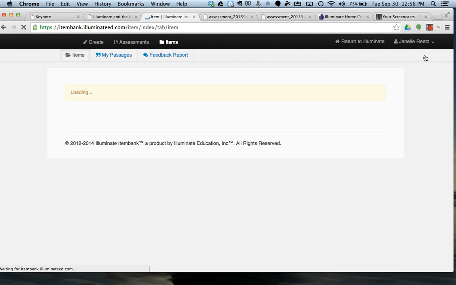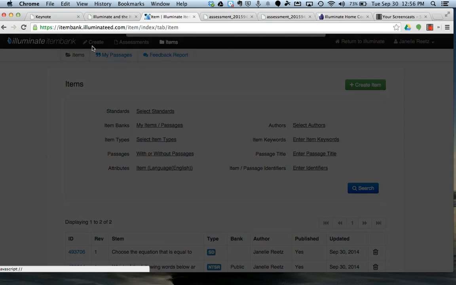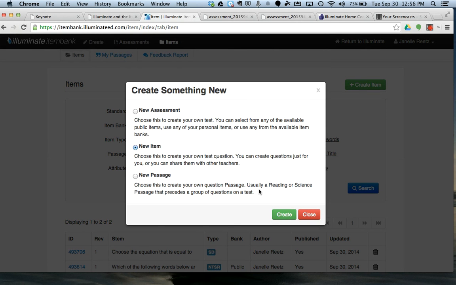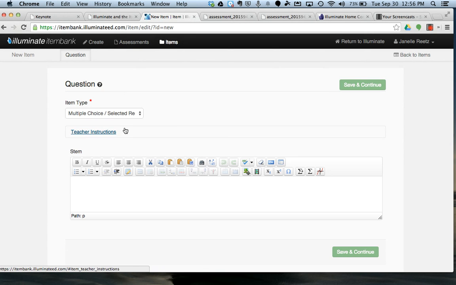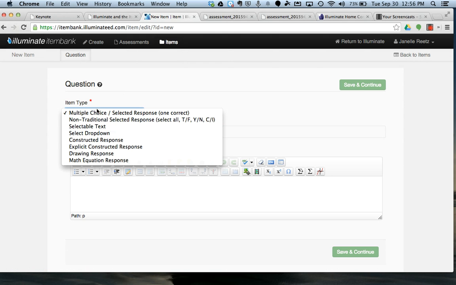Okay. I'm going to go back to the items and create a new item just to show you some of the different types. And the best suggestion is just to play with these. Drawing response is just that. It gives them some blank space, and it would especially be helpful for a math equation or a drawing where they're labeling or showing different fractions and they have to draw that response.